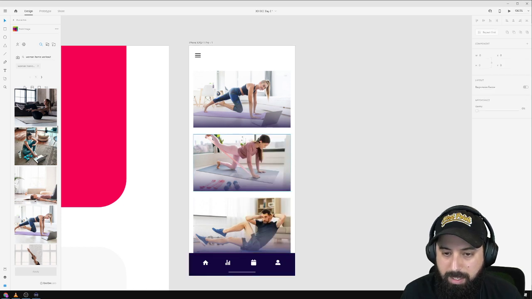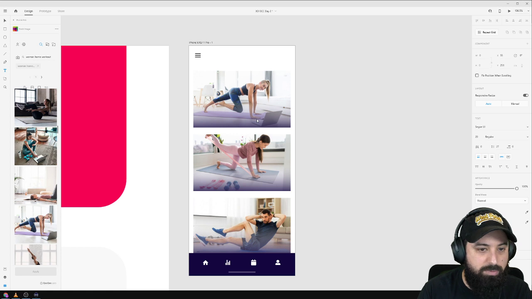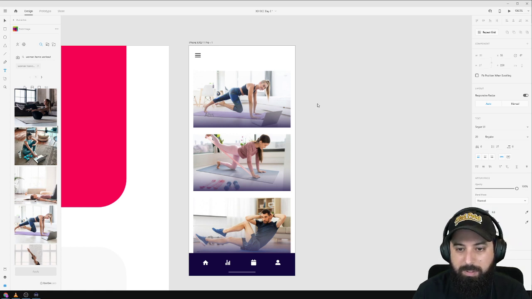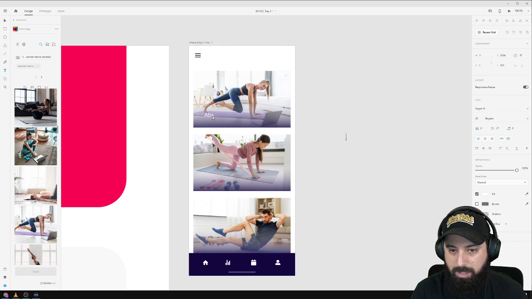All right. And now I can come in and quickly add some text. And so I could say something like abs. And we'll make that text white.